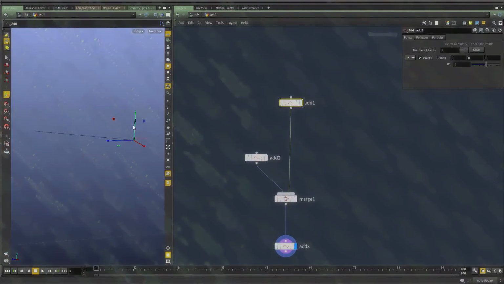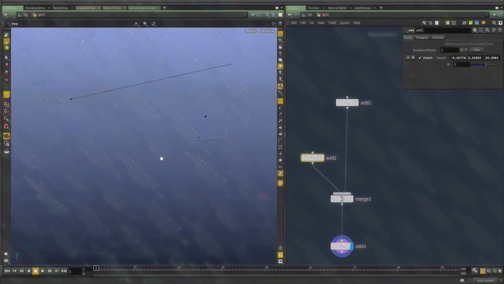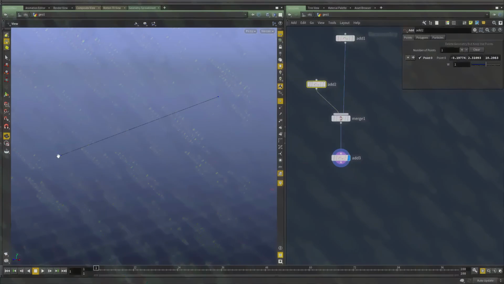I can select the first point and move it, and the second point as well. Cool. So if we view the points, you can see we have only 2 here, and I want to create some kind of force traveling through the path. So we want to add a lot of points in between to be able to work with them first.